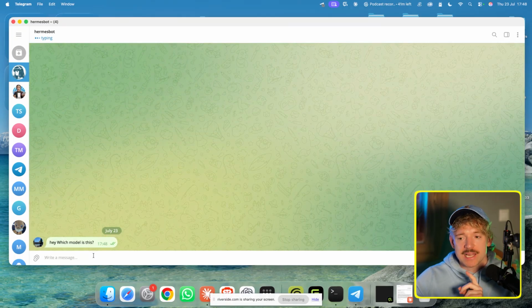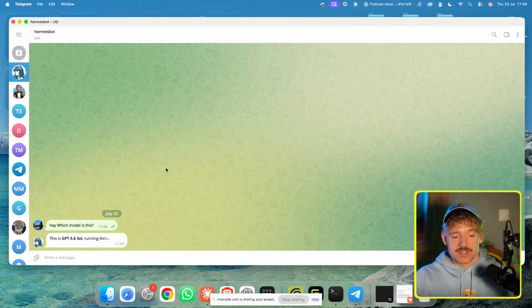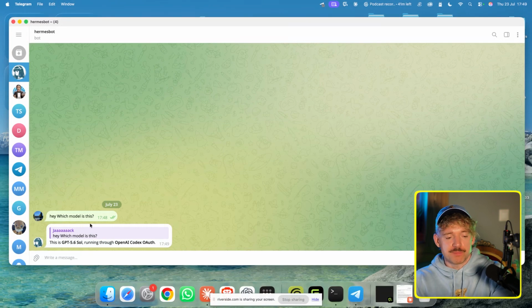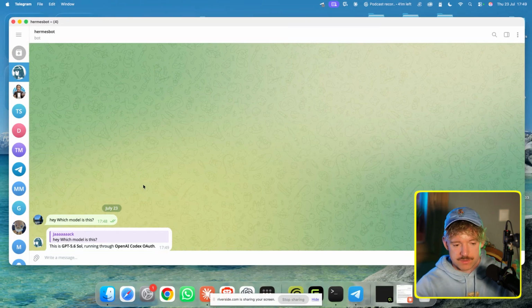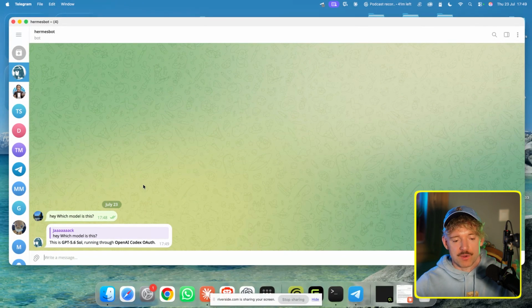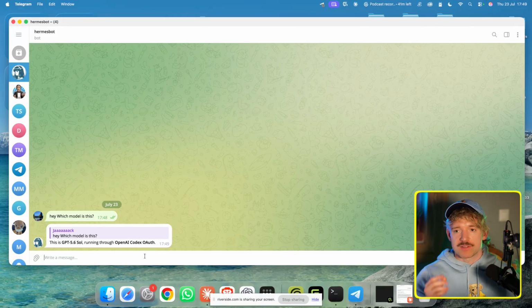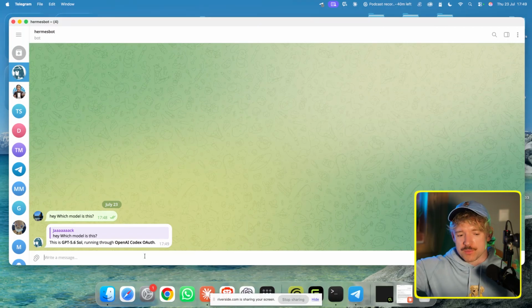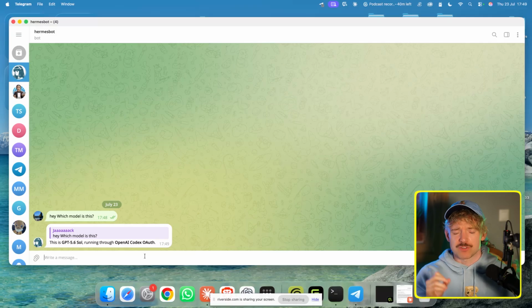So what I highly, highly recommend that you do is go ahead and download Telegram and connect it. Now what's cool is that you see this right here, right? This is GPT 5.6 Sol, running through OpenAI Codex OAuth. Amazing. So download Telegram on your phone and you can connect it with Hermes Agent. And let's be honest, this looks a million times better than the terminal. So I never want you to use the terminal. You don't need to use the terminal. That's just to set it up.